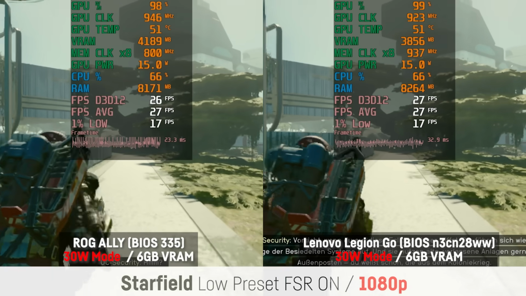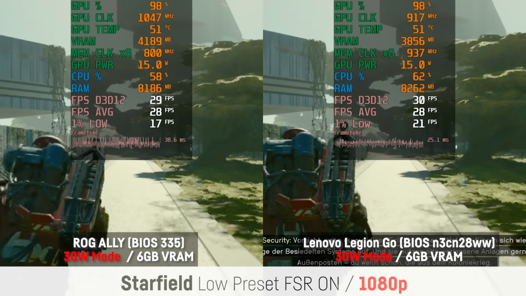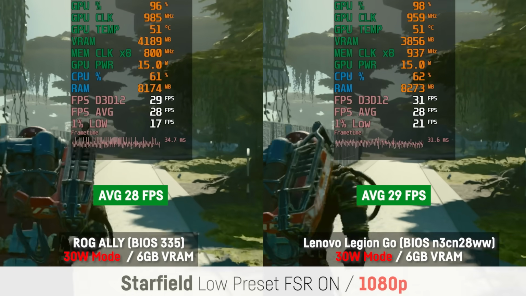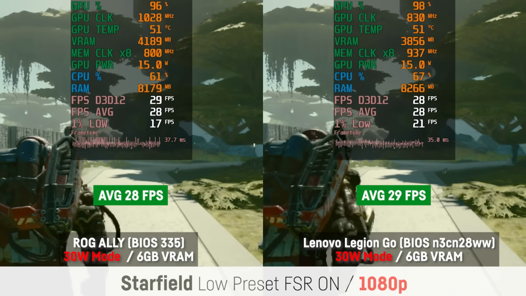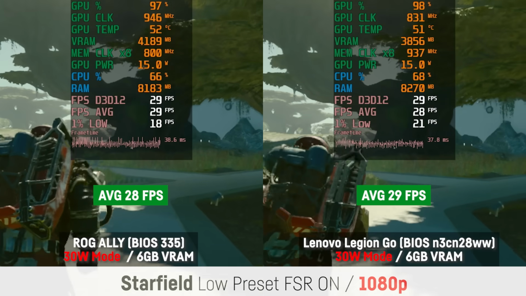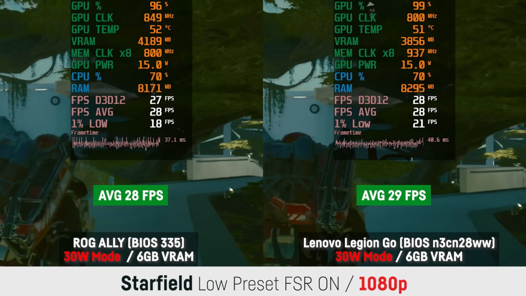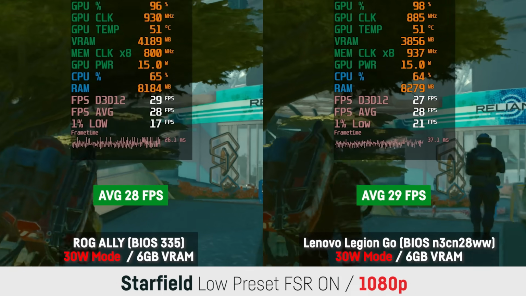Now, here using the 15 watt balanced mode resulted in only 28 FPS on average for the Ally and 29 FPS for the Legion Go, which is just on the brink of being playable for most people out there.